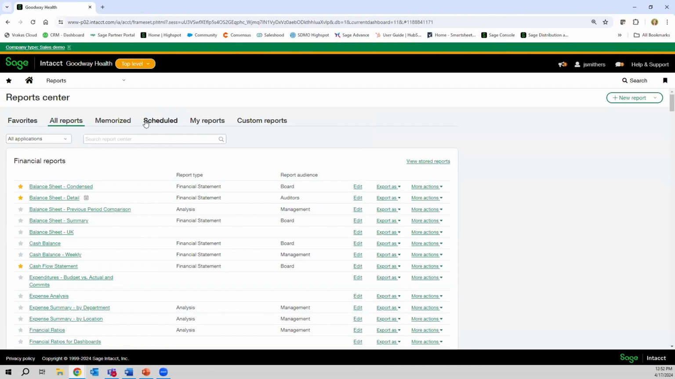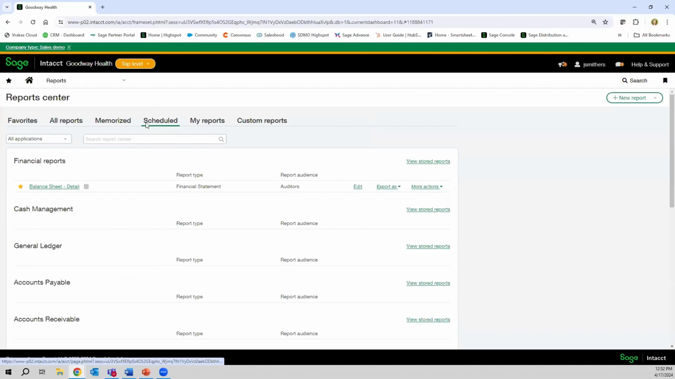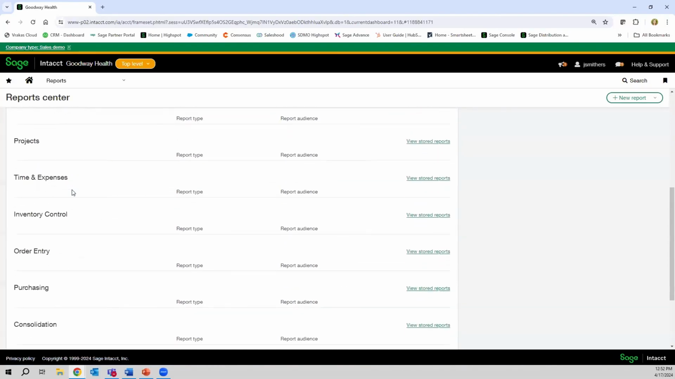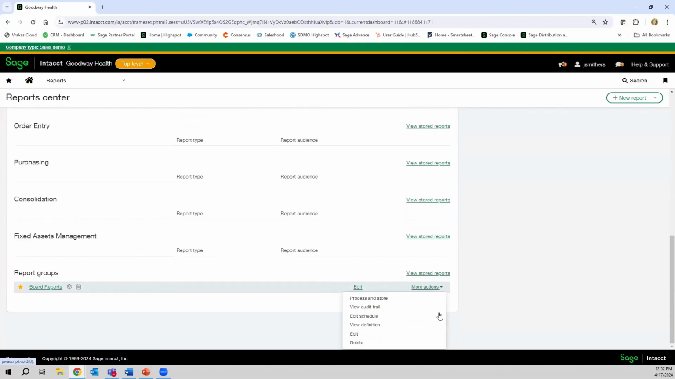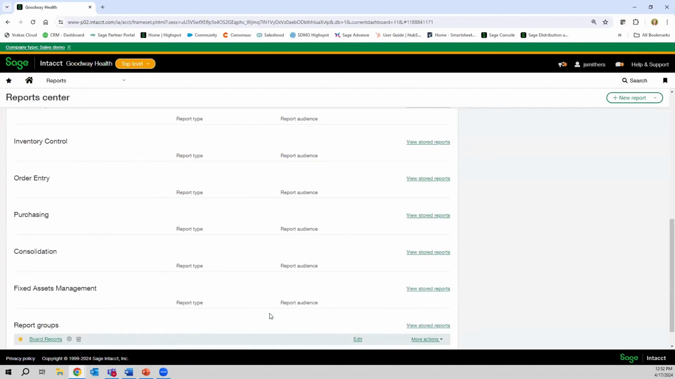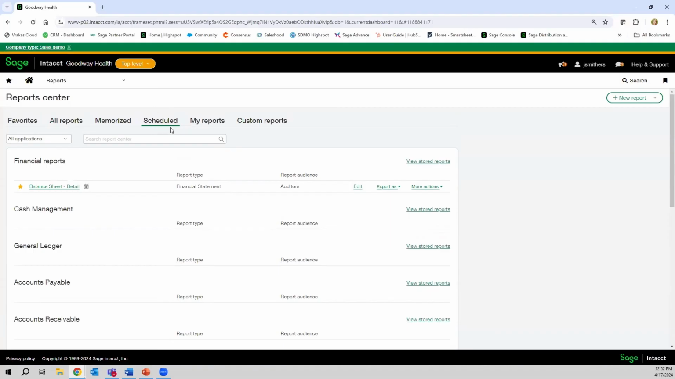I can see all of the different reports that I have scheduled from this scheduled tab here. And so I can see that balance sheet detail. I can also scroll down and I can see I also have a group of board reports that I send out every month. And so I can edit my schedule on this. I could run them in that moment now as well. I can delete the schedule and so forth. So just know that is all possible there.